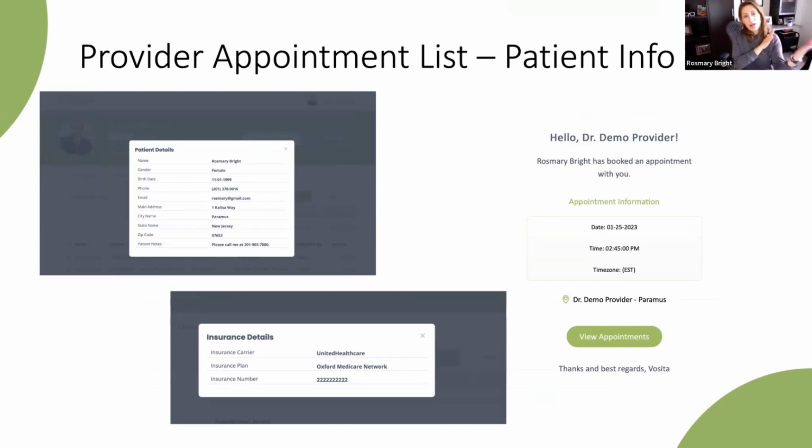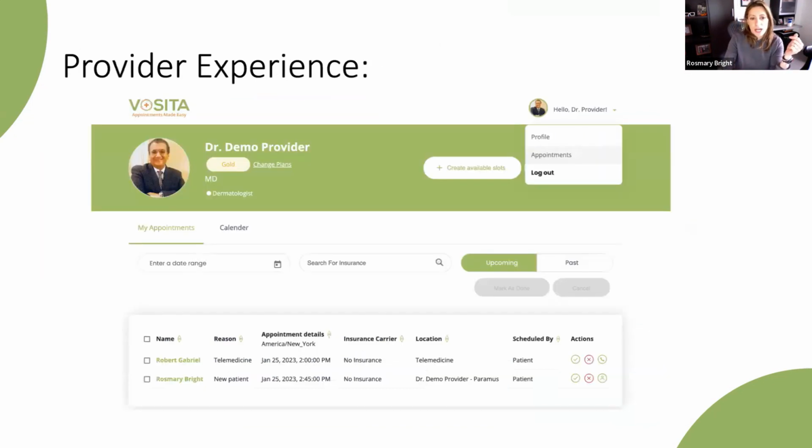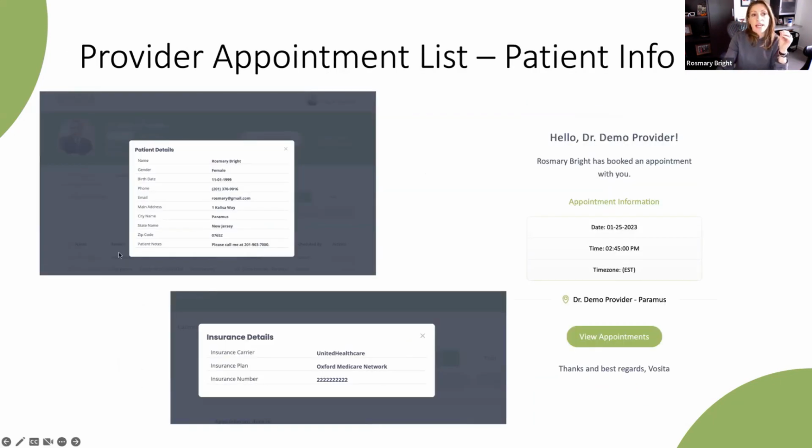Lastly, so we've gone through your provider experience, the profile. It's really important. Let me just backtrack for a second. Here where it says no insurance, if the patient does have the insurance, again, the provider or a staff member could select that insurance, and then they would get the patient details along with the insurance details. All that is built into Vosita.